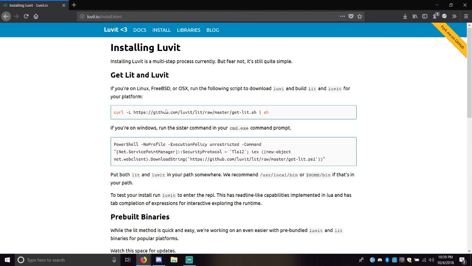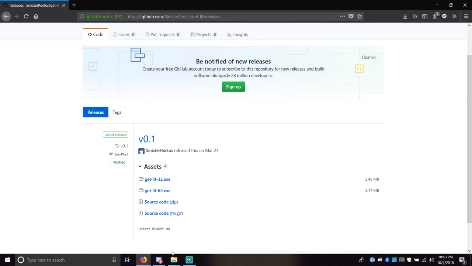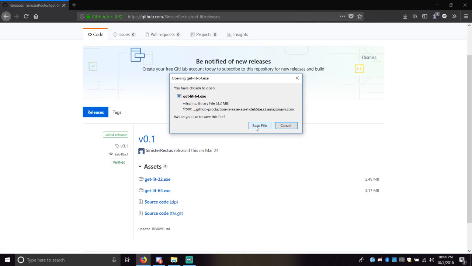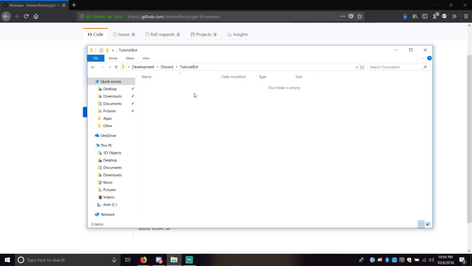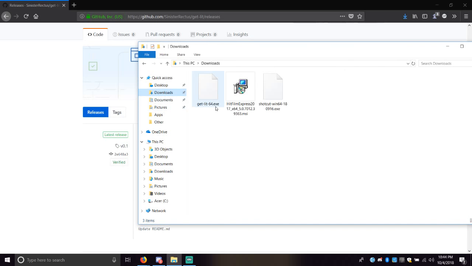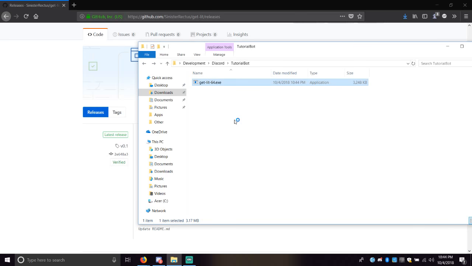Actually, I haven't done this in a while. Give me a minute. Alright, so I'm moving on. Instead of Luvit, because my CMake is horrible, we're going to be using one of Sinister Rectus's repositories, however you want to pronounce his name, that actually does it for us without the command line. Because I have a 64-bit computer, I'm going to go ahead and do that. We're just going to copy that, and we're going to go ahead and open it.